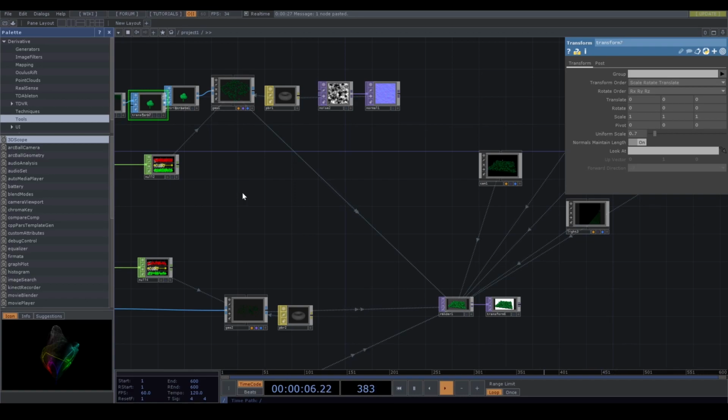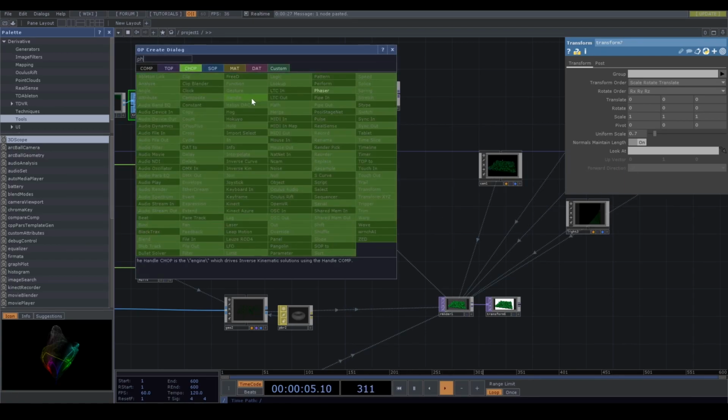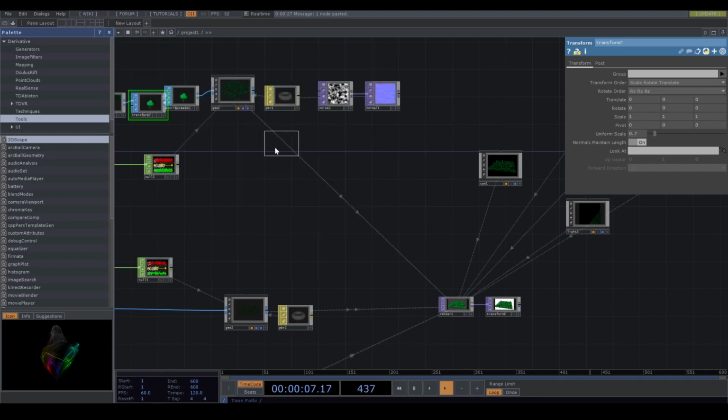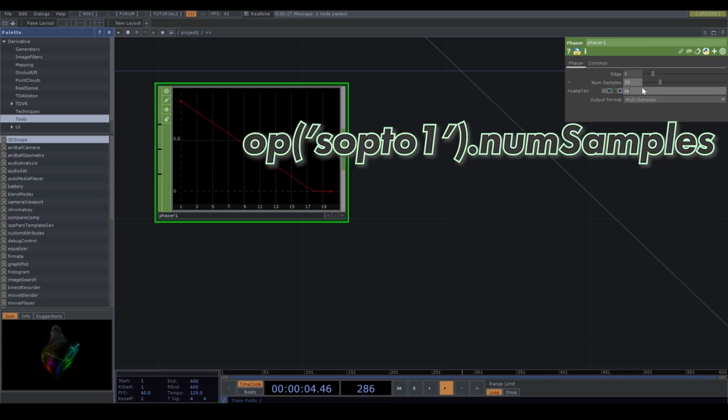So I'm gonna add Razor. Razor CHOP. Razor CHOP is like that. I gotta arrange samples in the number of scatter points. I'm gonna write the expression op sub 1 dot numSamples.